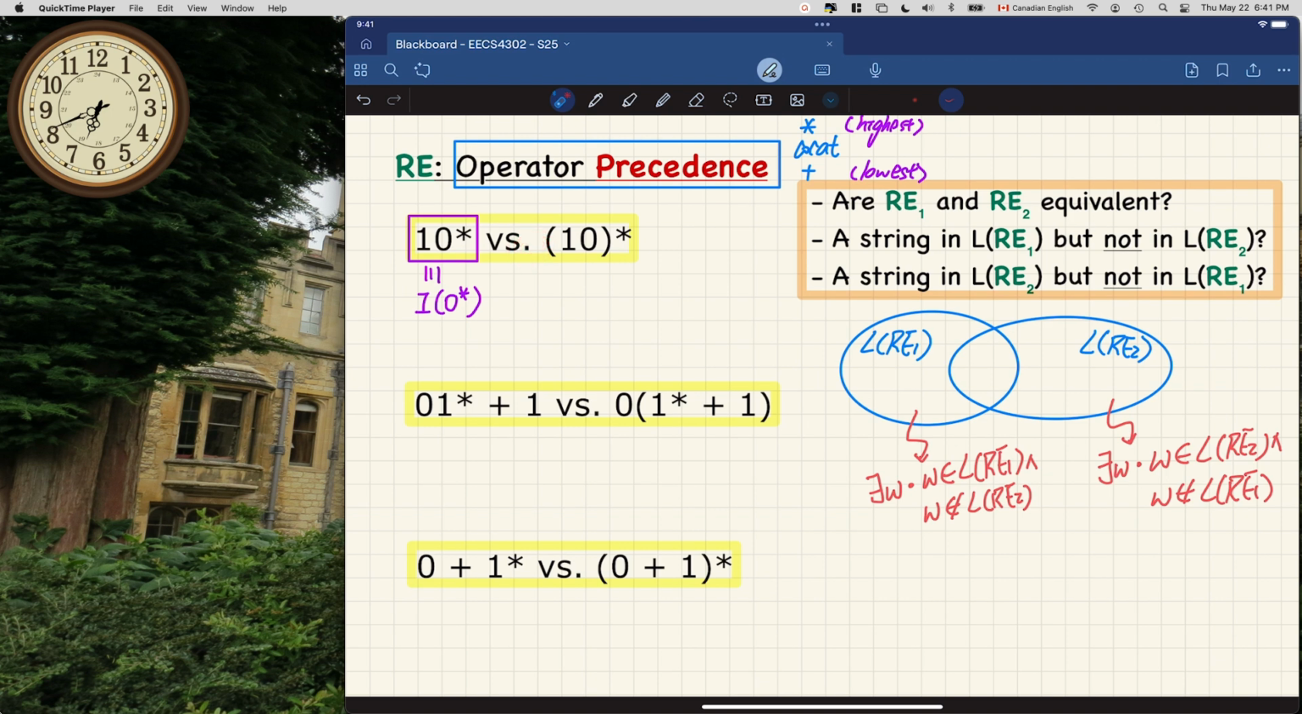All right, guys, give me one string that's in one but not the other. 100? Yeah, I like it. That's pretty good, right? Obvious. Okay, so we call that a witness of inequality. For example, 100 is in 10 star, but 100 is actually not in 10 star, because that's supposed to be alternating. All right, good. Just one example.